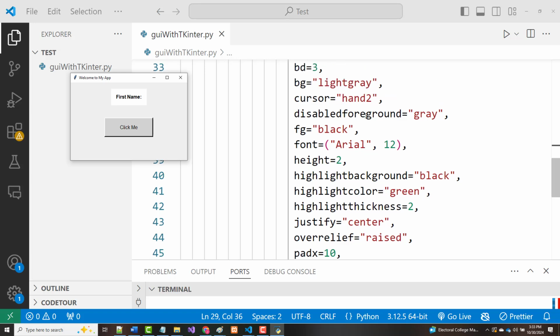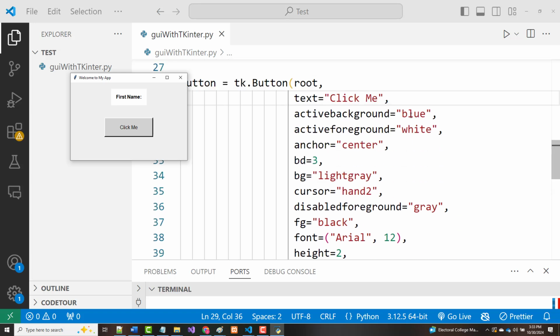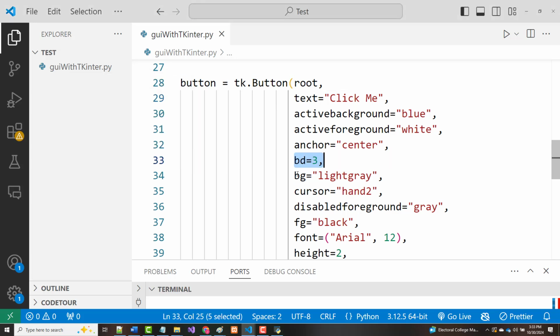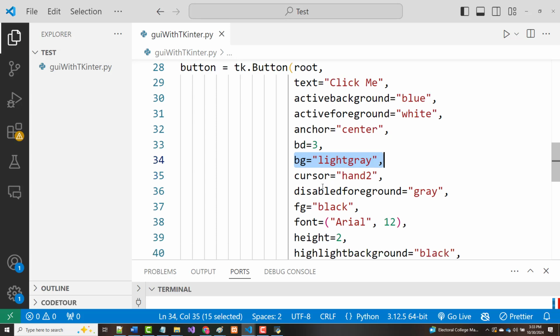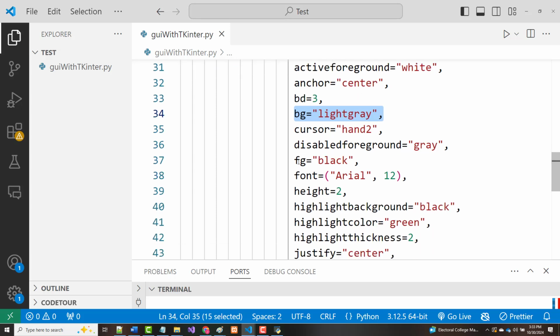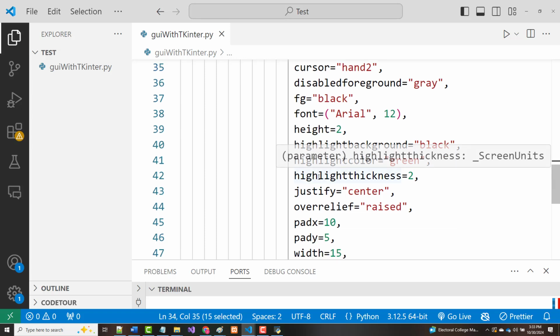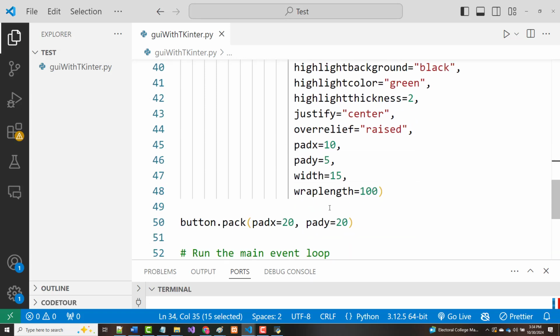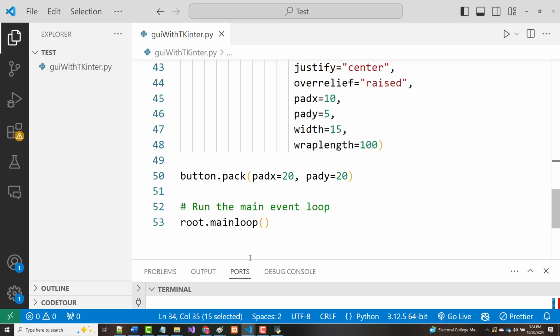Notice, where was the blue in here? Active background is blue. Active foreground is white. So when I click the button, it becomes blue and the text becomes white. The click me should be pretty obvious. It's in the center. The background by default is a light gray. Set the cursor. Foreground should be the default. So you can see all the different stuff that's in here. We can add any and everything that we want to add in here.